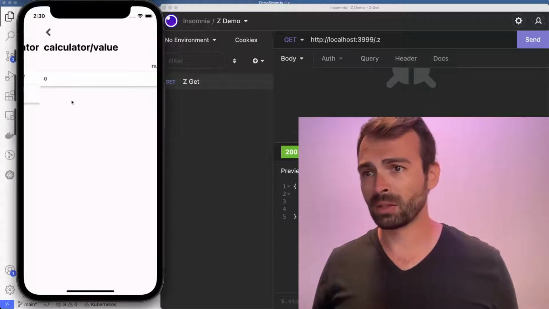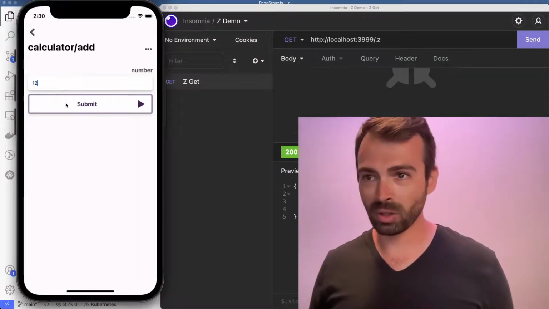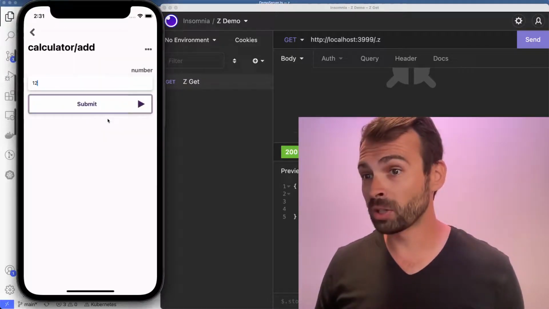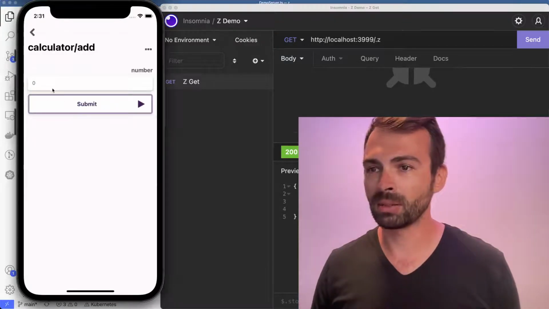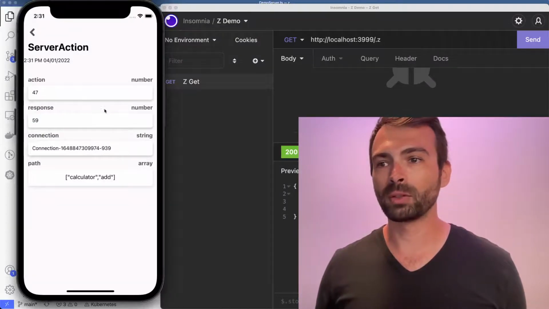Here we can see the value is currently 0. We're going to go into add and add a certain number, whatever it is. This is the response to the action. So it's responded with 12. So we've added 12 to 0. And yes, the value has persisted. So here we've gone and created a very simple user interface.